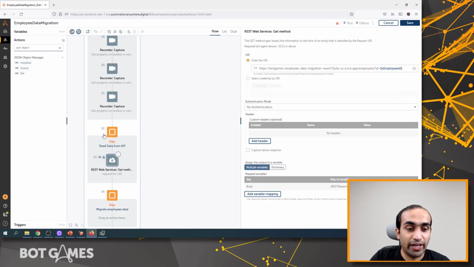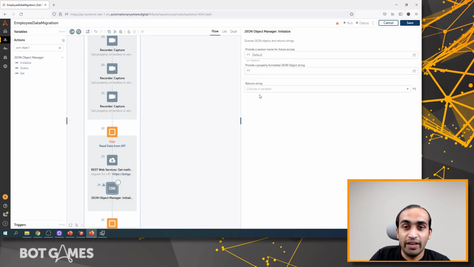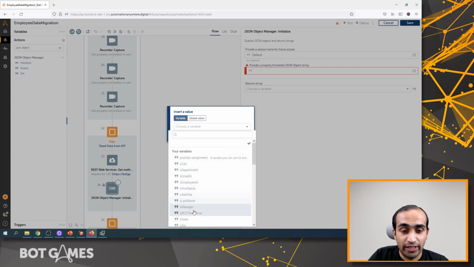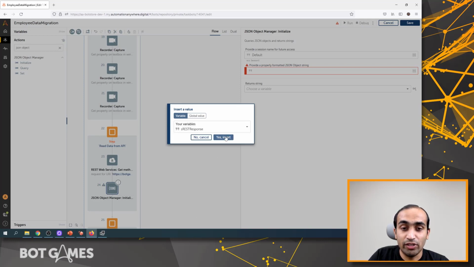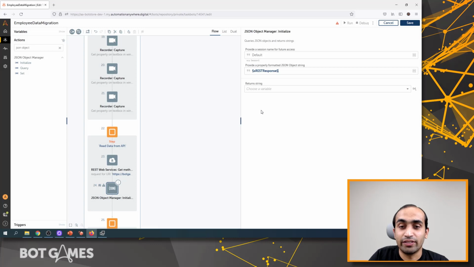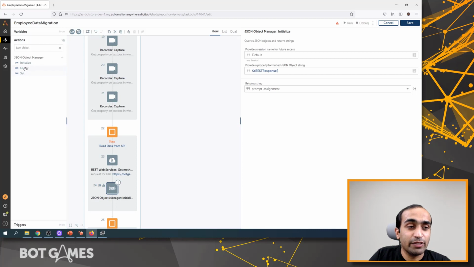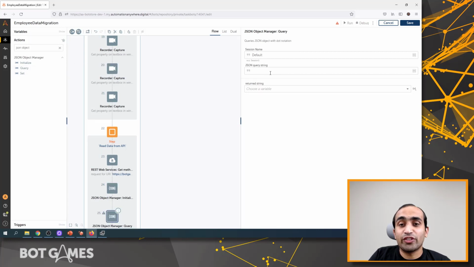So first we will drag and drop the action called initialize, and here we want to enter the JSON object which we just saved here. I'll click on F2 and then select rest response and then click on insert. It's going to give me a string saying if it was a valid JSON or not. I'm just going to save it into prompt assignment. Next, we will use the action called query. Drag and drop it here. In the JSON query string, we have to define what we are looking for.